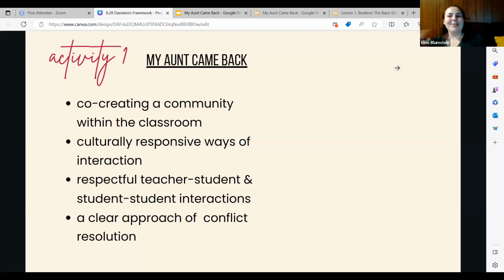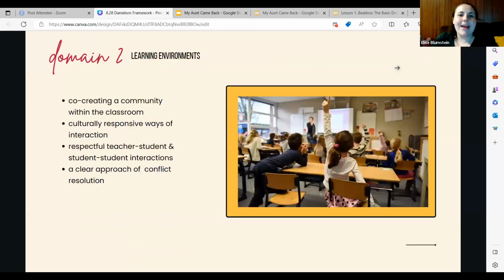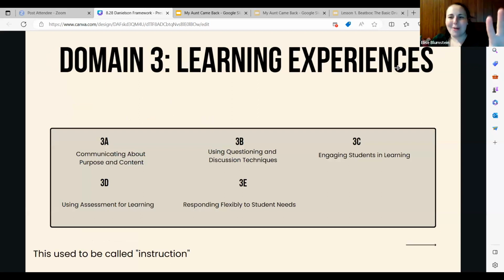Awesome. So we're going to move into another lesson that's quite different on the other end of things. And we're going to look at a beatbox lesson. But first, I want to, again, preload a little bit of our domain 3 and what that means. So our domain 3 was all about learning experiences. Again, this is our instruction.